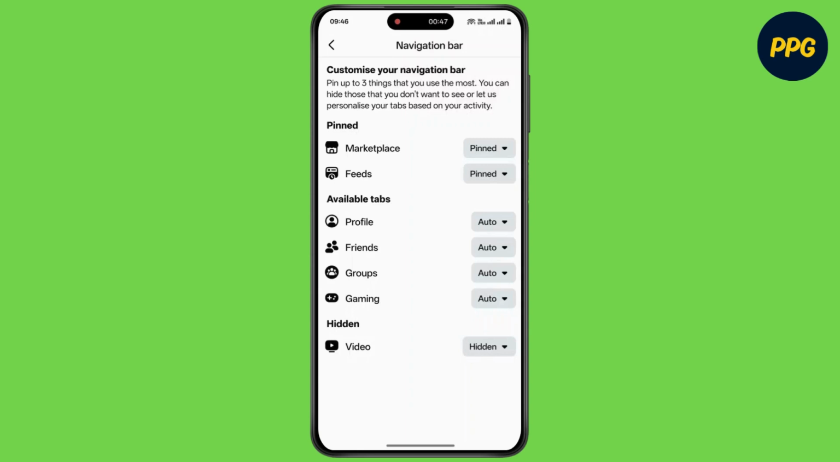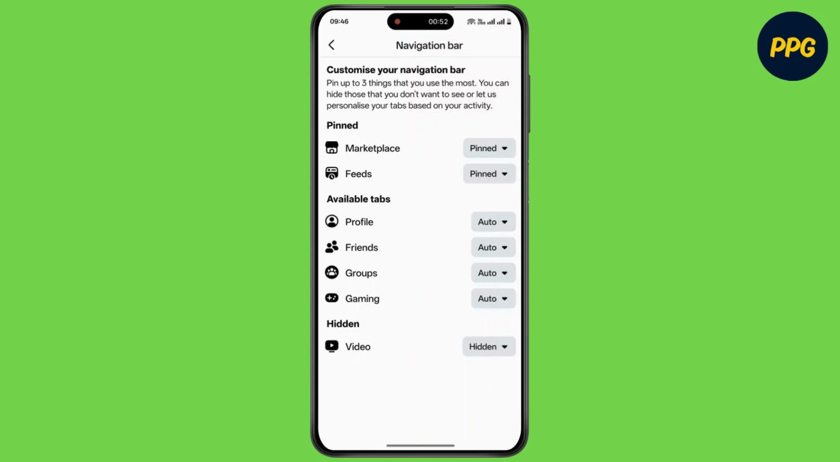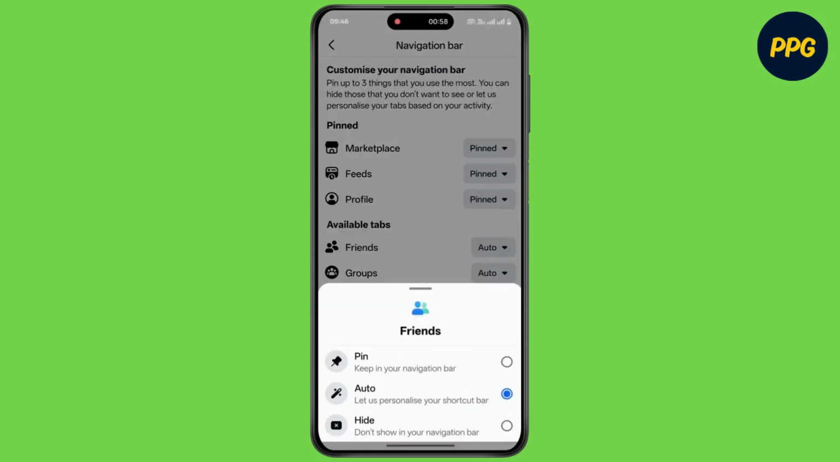Now if you want to pin a tab, simply tap on auto, then tap on pin. If you want to hide any tab, simply tap on the auto button and select hide.